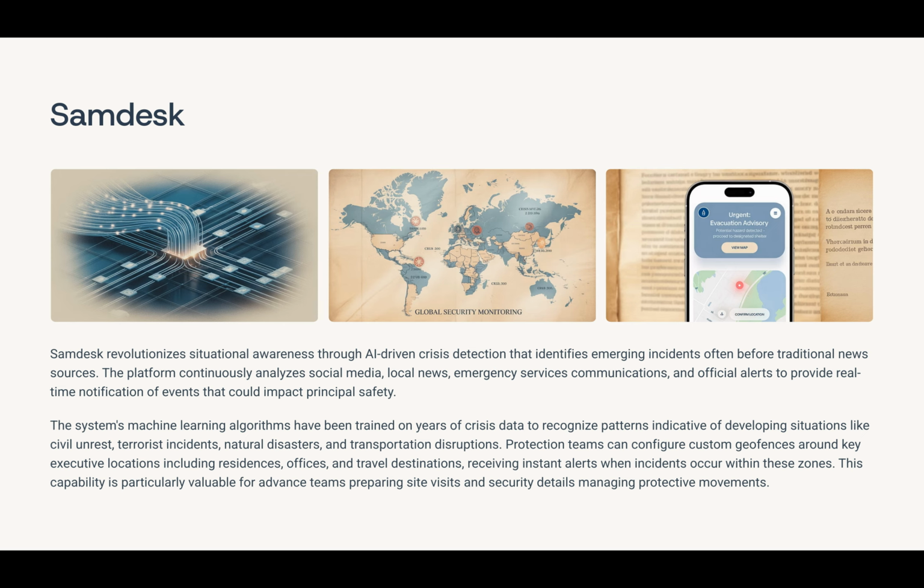For executive protection teams, Samdesk offers the ability to set up customized geofences around critical locations, including offices, residences, and travel destinations. Whenever a potential incident occurs within these zones, teams receive instant alerts so they can respond or reroute as needed. This real-time, location-specific intelligence is particularly valuable for advance teams as they prepare site visits, and for security details who need timely, actionable information to manage safe movements and respond dynamically to changing situations.